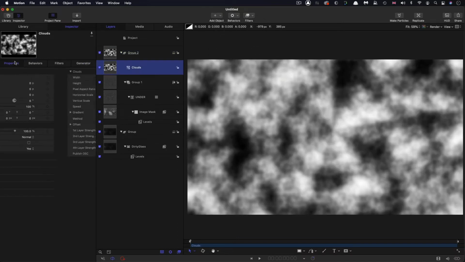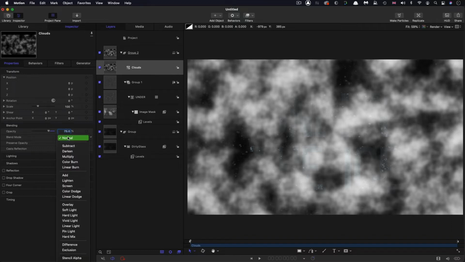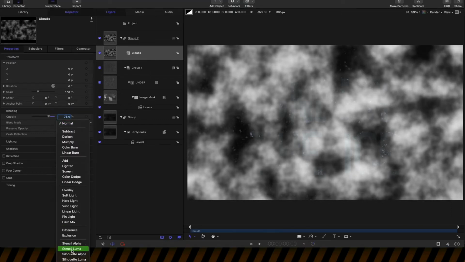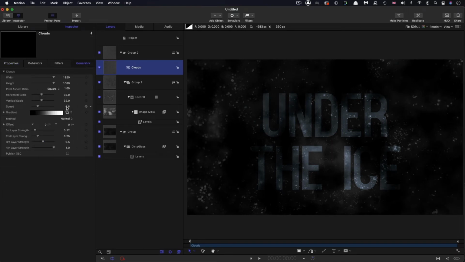Then I'm going to come over to its blending, set the opacity to 75%, and the blend mode, I'm going to come all the way down here and select Stencil Luma. What that's doing is giving us this patchiness on the text. Let's come back to the clouds generator and reduce its speed down to 0.2.